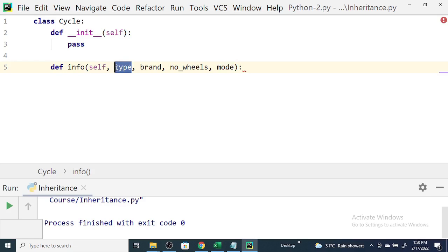So type, whether it's a tricycle or a bicycle. Then brand, and the brand may be Yamaha, Kia, and so on. Then number of wheels, whether it's 2 or 3, and then the mode, whether it's engine or manual powered. So I am going to print this info. The way I want to do this is to use the attributes within my string, so I'm going to use format so that I can introduce them into my string.